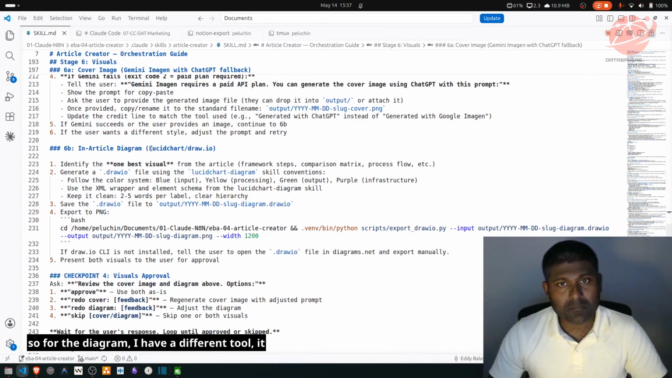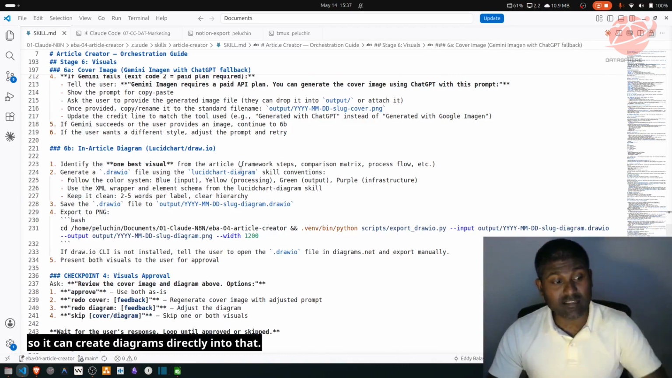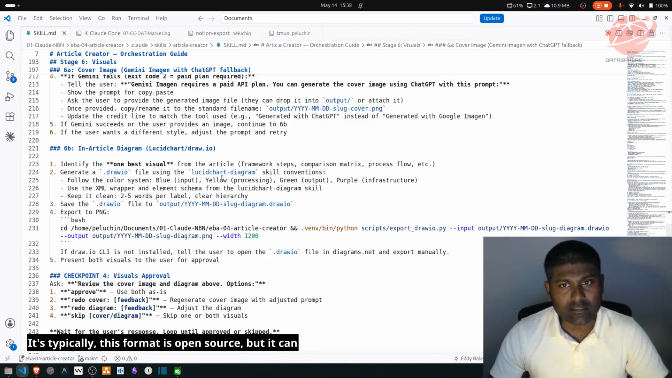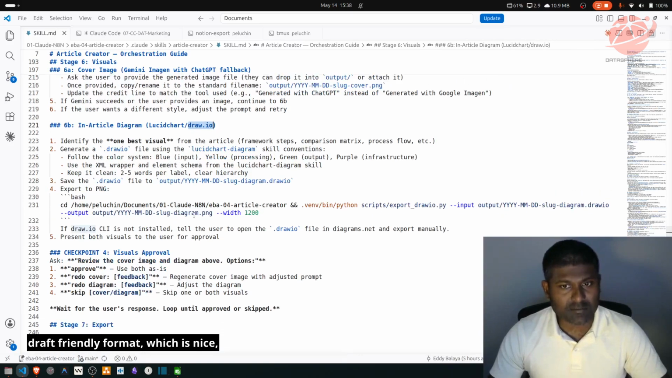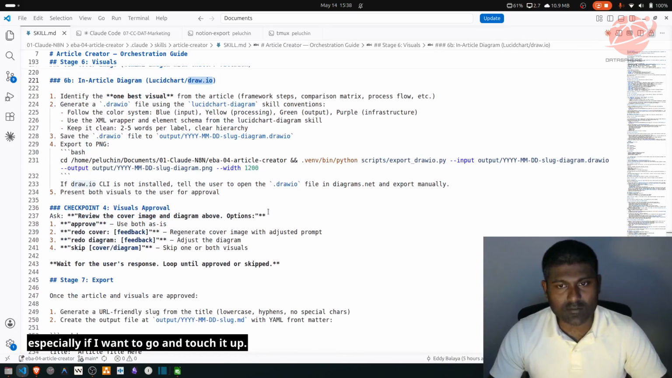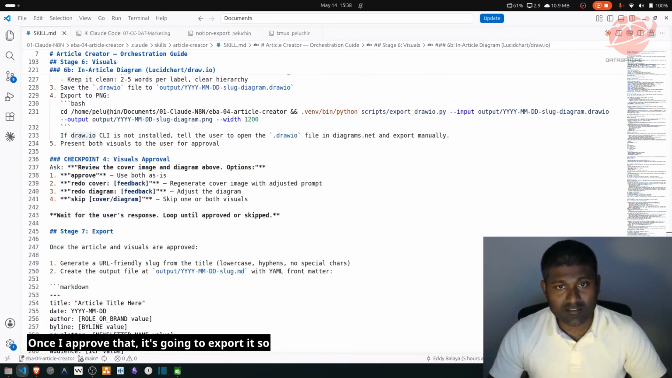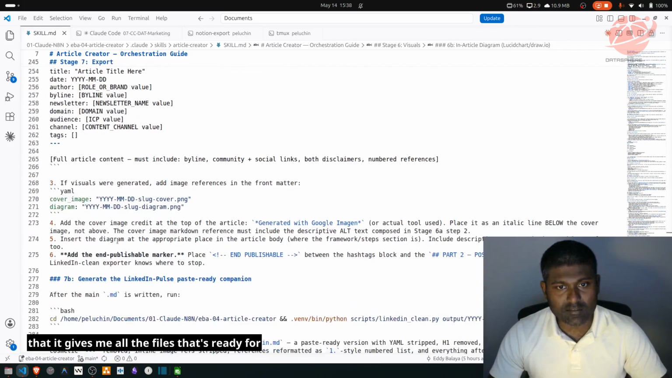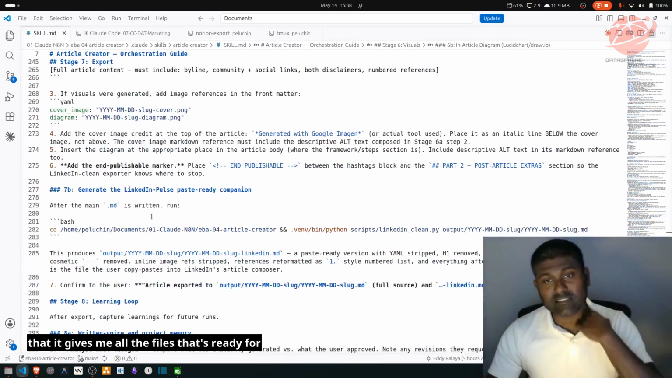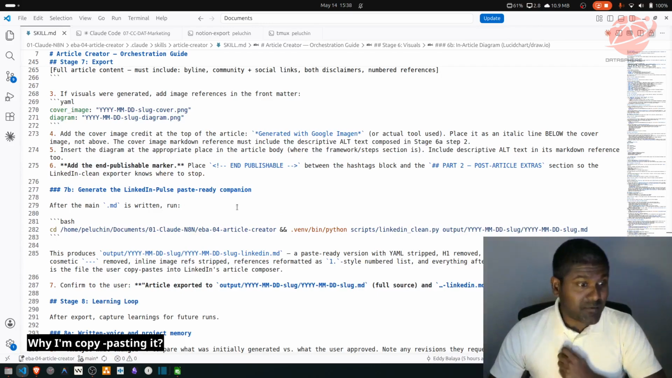The diagram. For the diagram, I have a different tool. It uses Draw.io, so it can create diagrams directly into that. This format is typically open source, but it can be opened and saved into a Visio friendly or a Lucidchart friendly format, which is nice, especially if I want to go and touch it up. Once I approve that, it's going to export it so that it gives me all the files that are ready for me to copy paste.